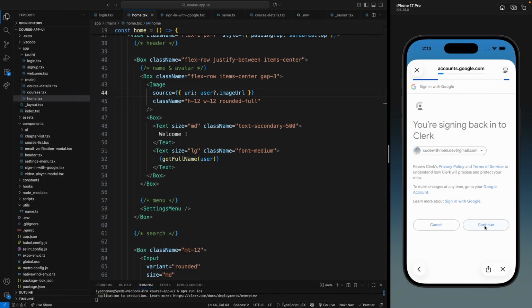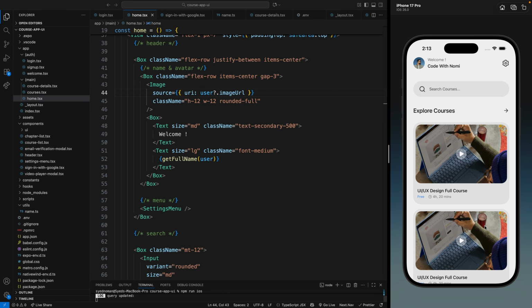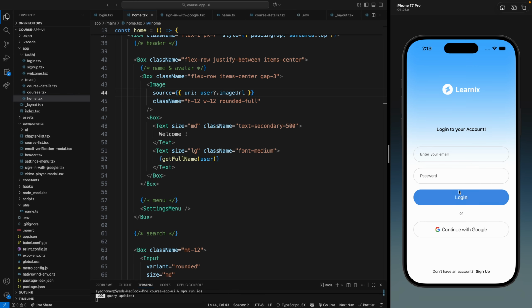Continue. And we're logged in with the Google account. So let's log out again. And this time I'm going to use the previous email account.